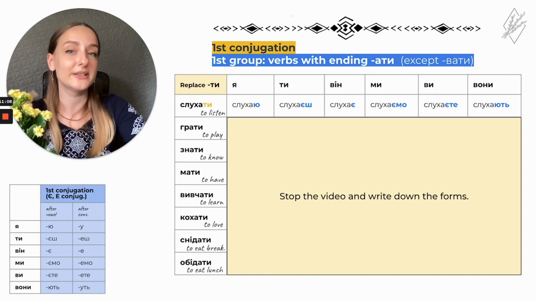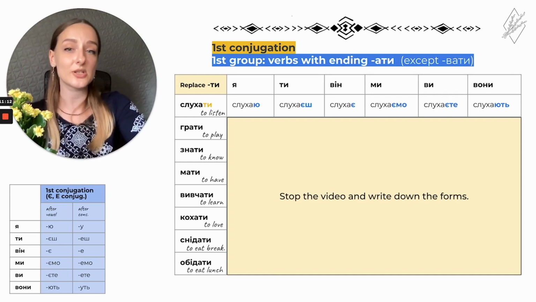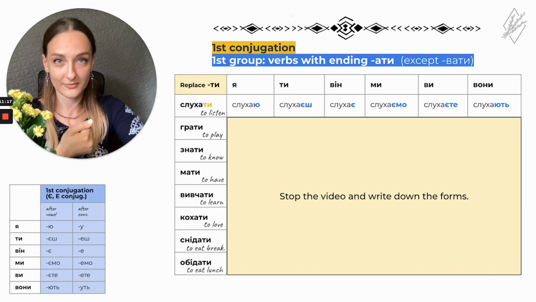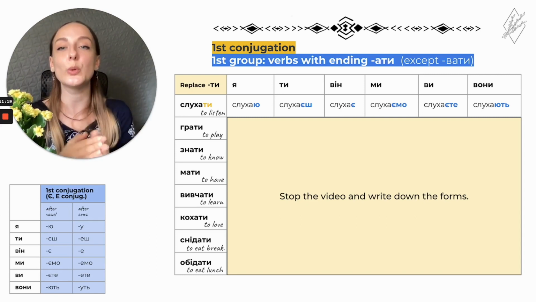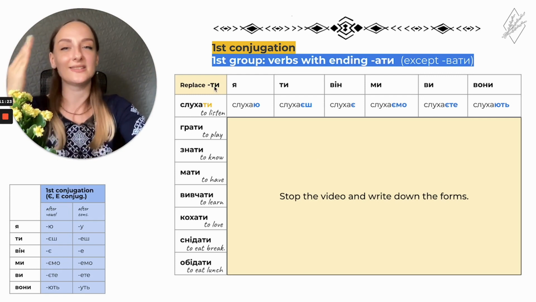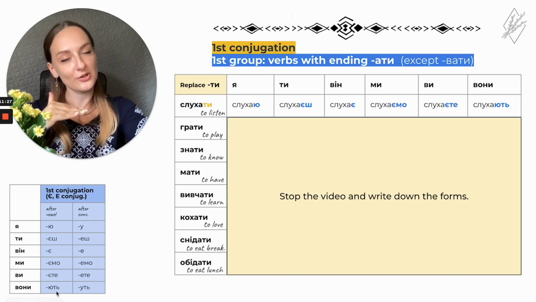Слухати, грати, знати, мати, вивчати, кохати, снідати. You can see that they all have the ending ати. So what do we need to do? We need to drop, as you can see, or to replace, right, the ending ти, and instead of it, use this first category.